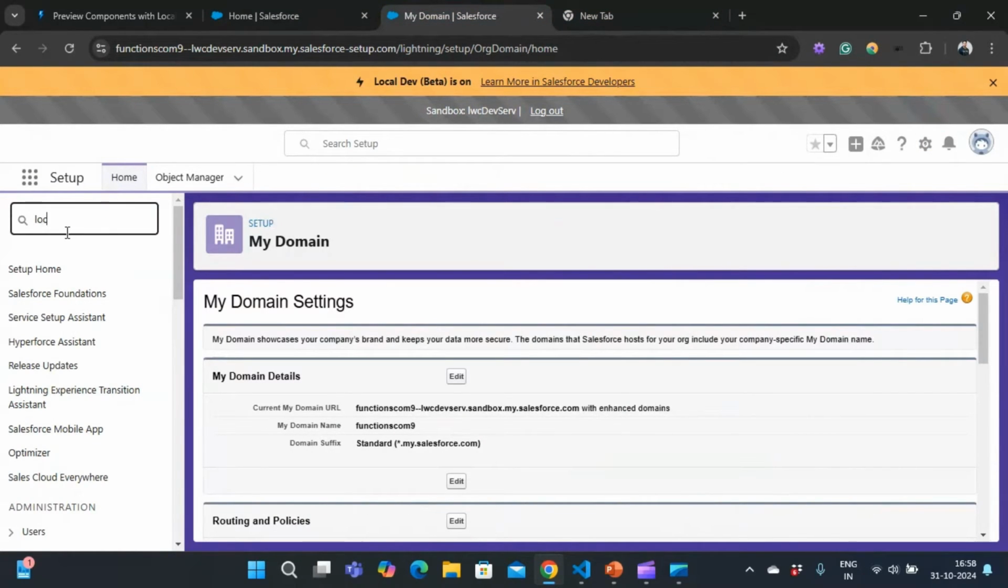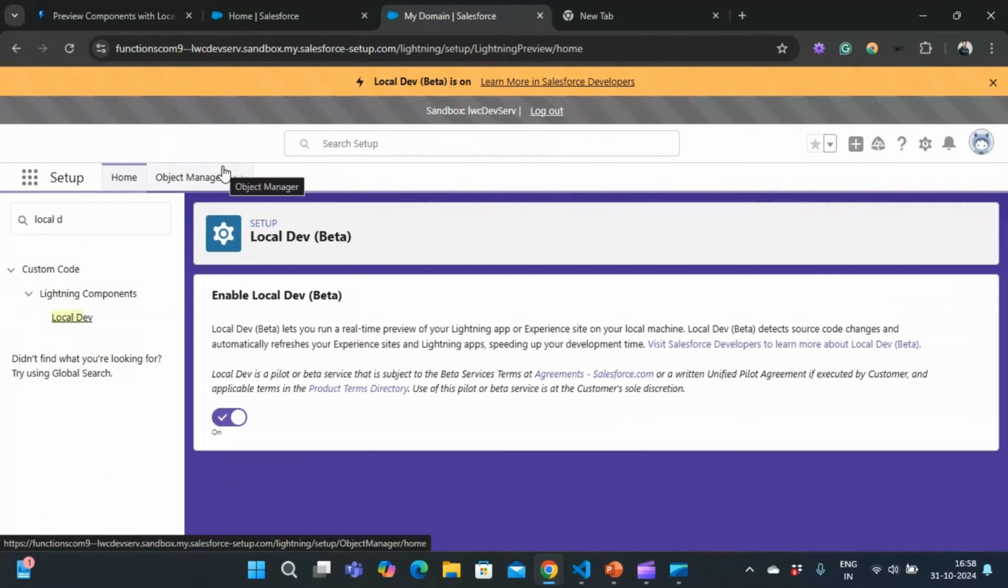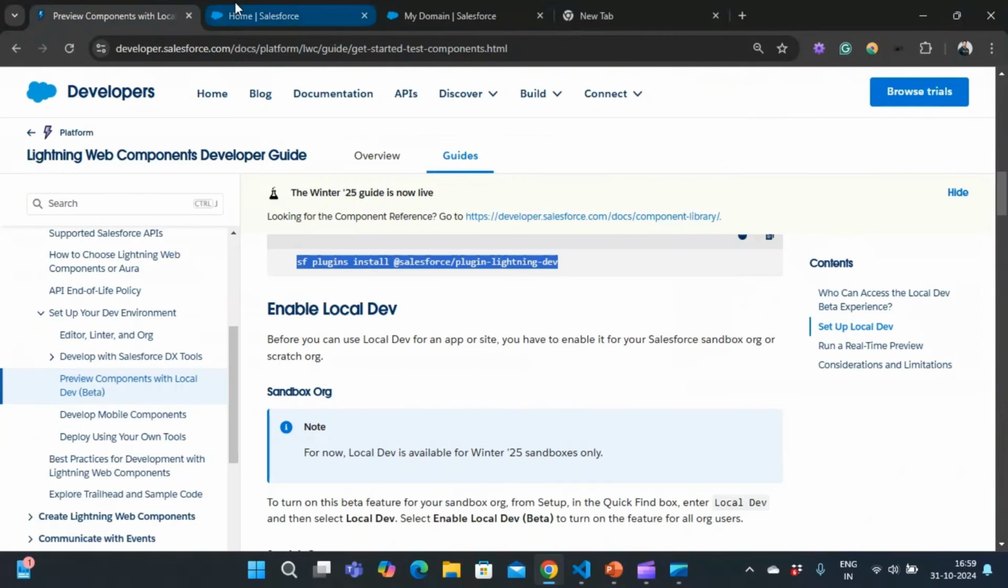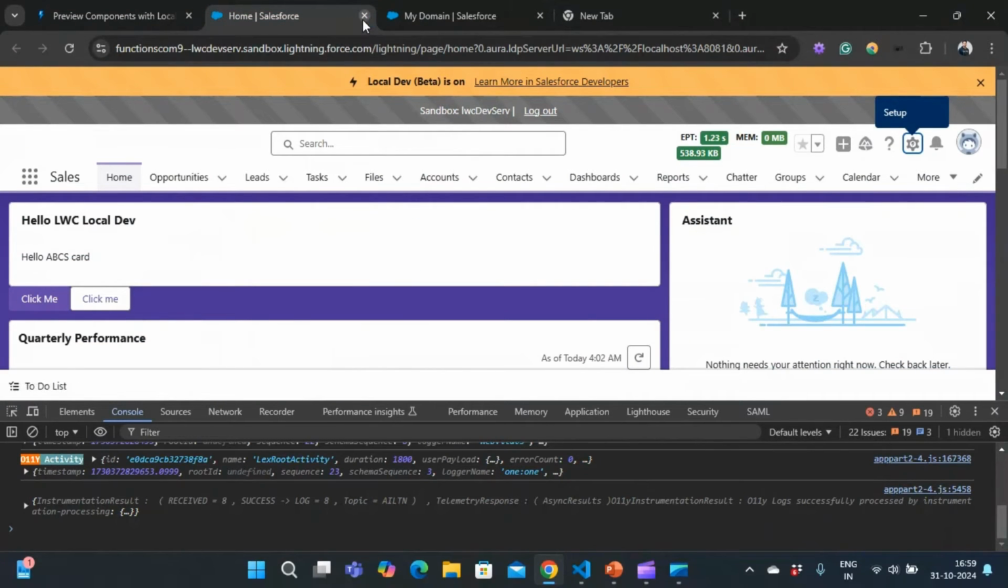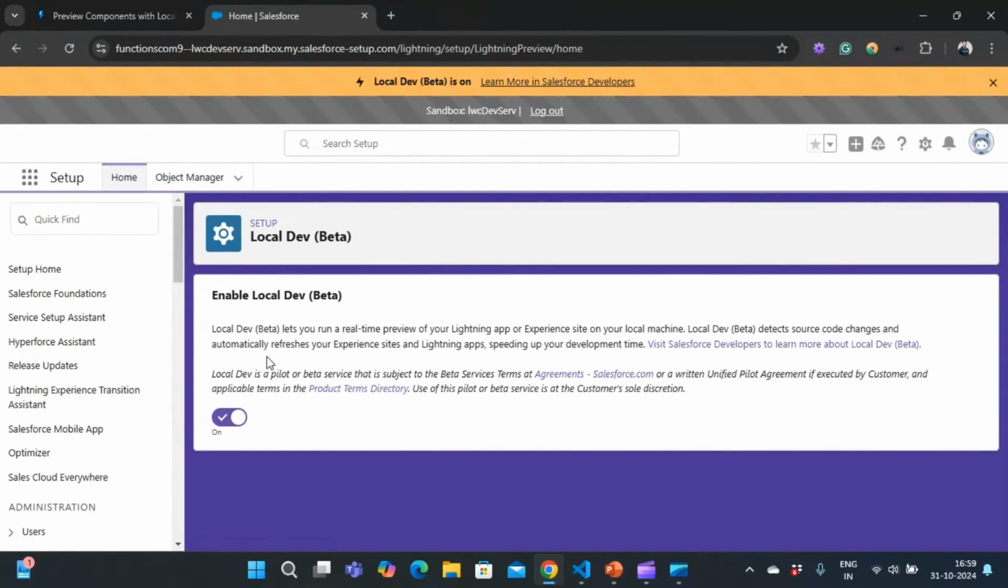click search for Local Dev. The sandbox should be in your Winter 25 release, and I have this toggle button enabled. That means you should enable the Lightning Local Dev. Okay, now let me close this. So now we have enabled the Lightning Local Dev.